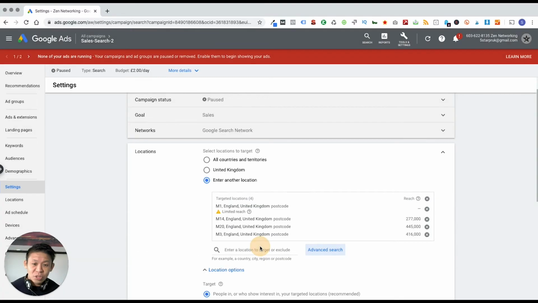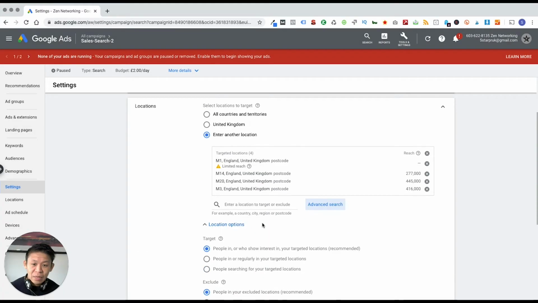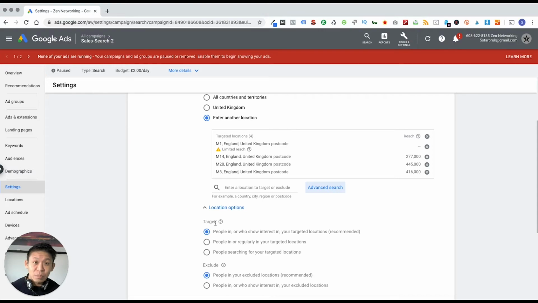All you need to do is just click save, and then remember, this has only been brought out by Google Ads quite recently. So you can see that target: people in or who show interest in your targeted locations, and that's recommended by Google. I wouldn't recommend that. People in or regularly in your targeted locations is a far better option if you're actually based in just Manchester.